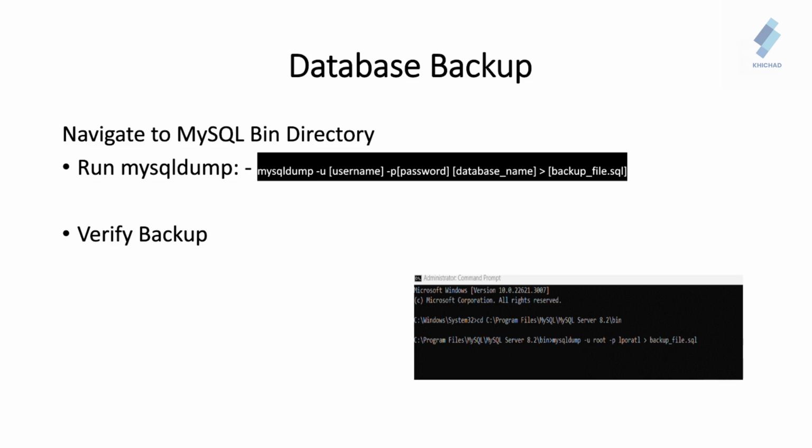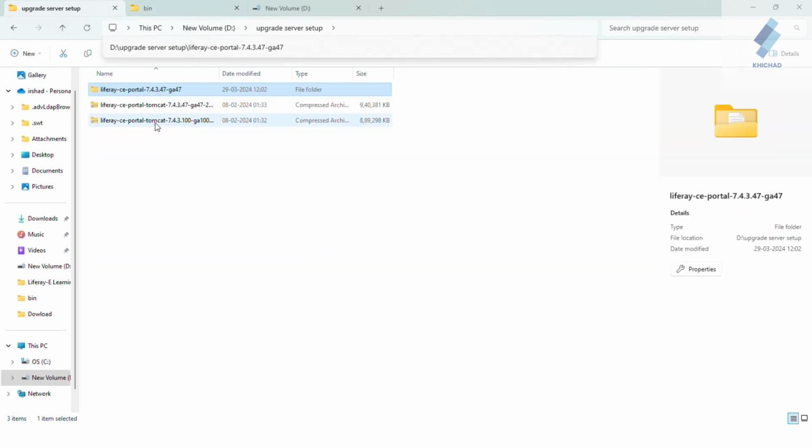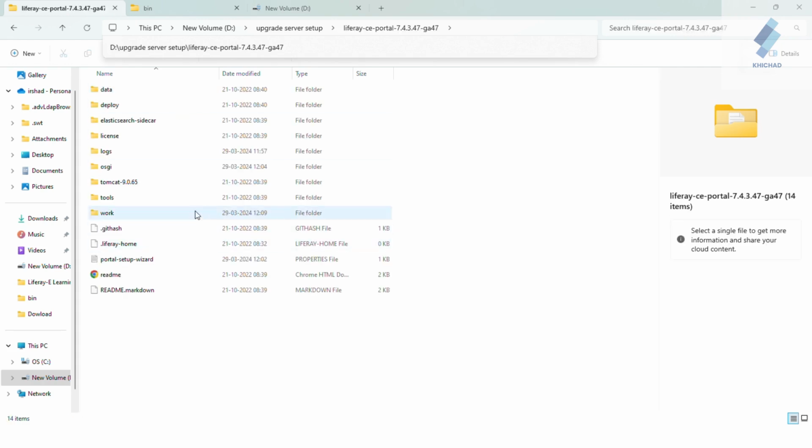Next is database backup. Before upgrading the server, it's necessary to take a backup of your older database. For that, we follow these steps. So let's move on practically to take a backup of the database. First, we need to open File Explorer and go to the Liferay home older server. My older server is GA47. Open it and open the portal setup wizard.